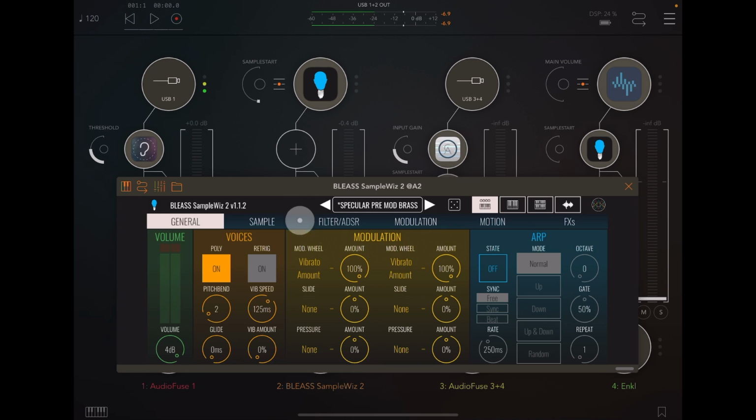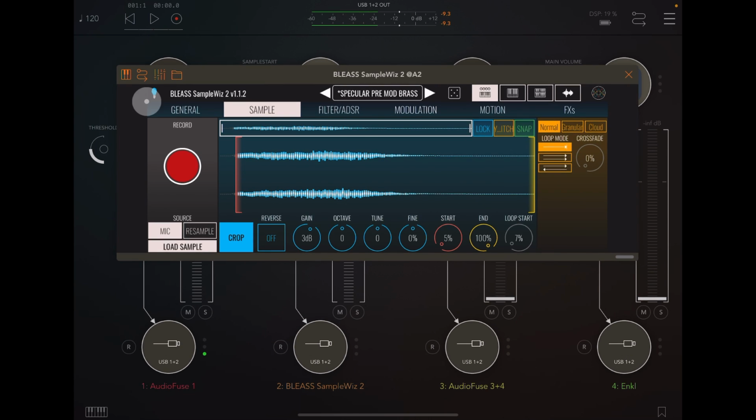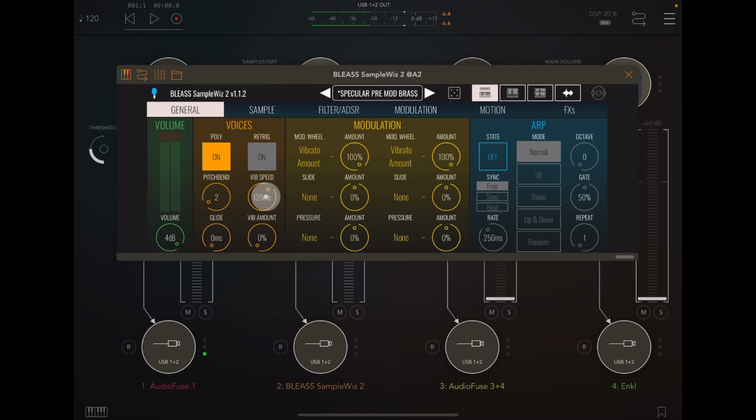This sound here, Specular Pre-Mod Brass, is a sound that I designed on the MicroFreak, ran through Specular Tempest Reverb, and then sampled into SampleWiz here via the sample page. Very simple, very nice.